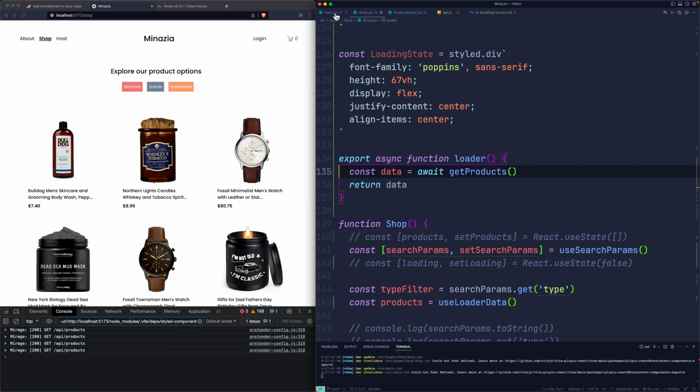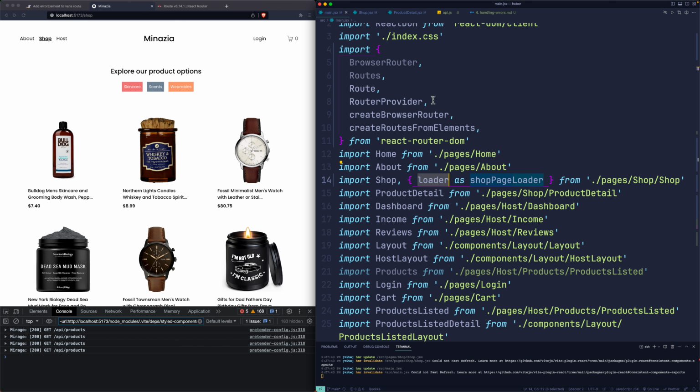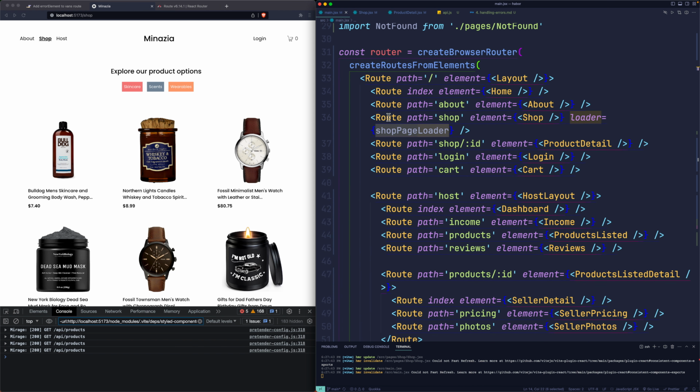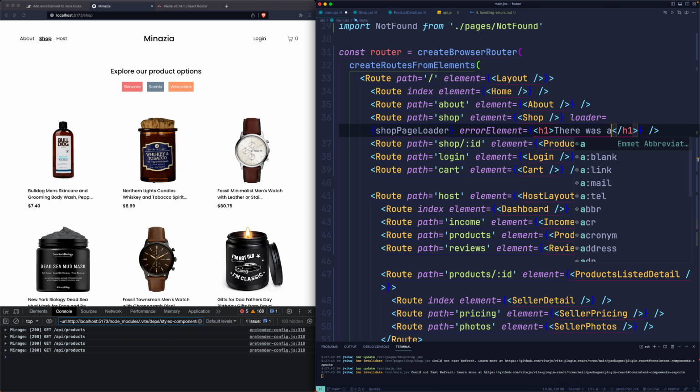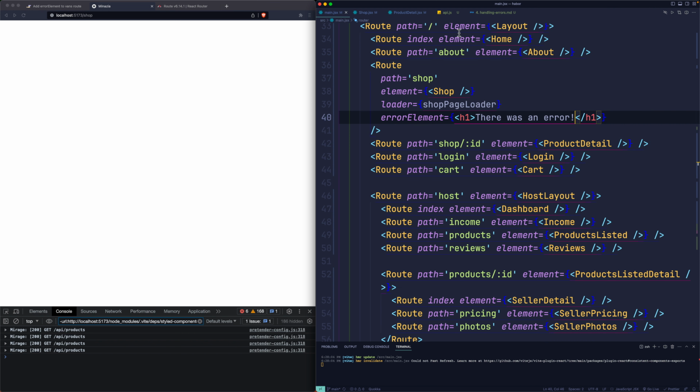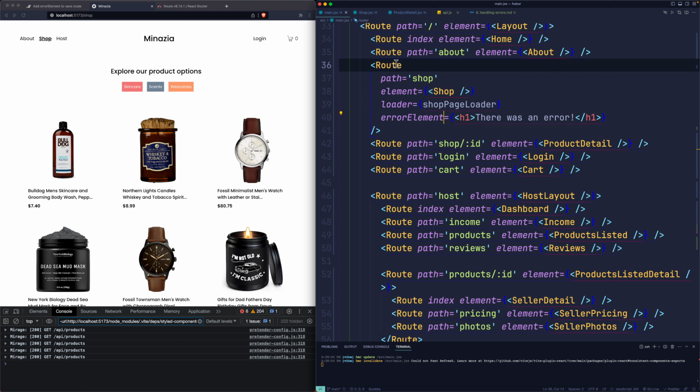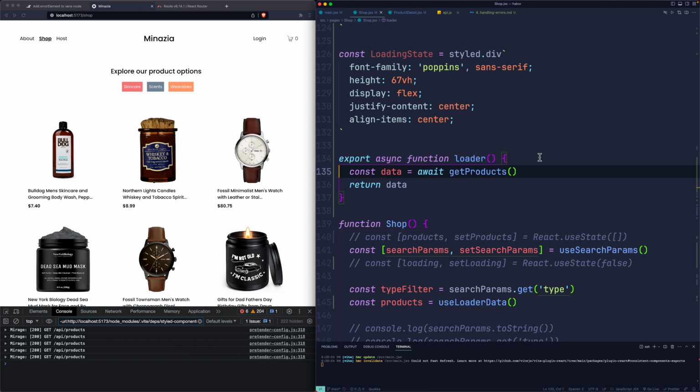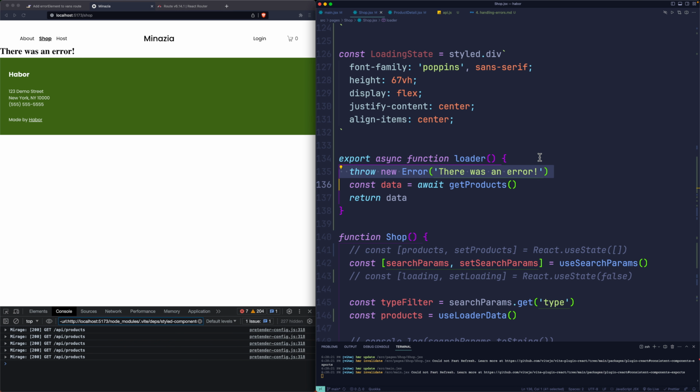So we can delete this. Our code will work. And if we go up here, we can go to our route, which is the shop, and we can add an error element, and we can set it equal to an H1, and we can say there was an error. So now the error element has been added to the route. If there's a problem in our loader function, then we will get this H1 message instead. So let's go to our shop and bring back that error code, and we get there was an error instead.